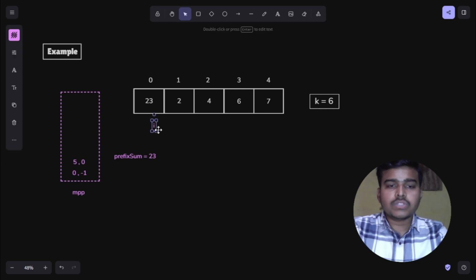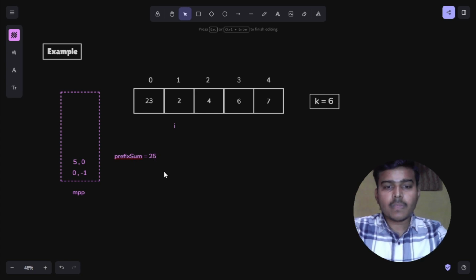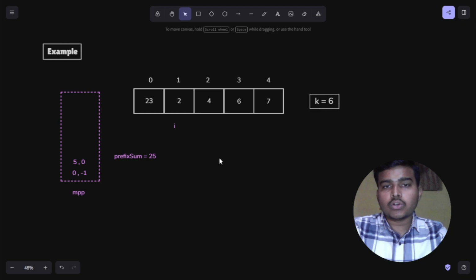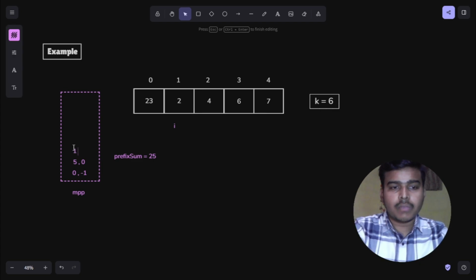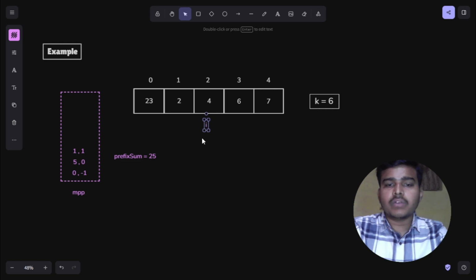Now I moves ahead, and the prefix sum will now become 25. And now again we take the modulus operation, or get the remainder. So 25 when divided by 6 is going to give me the remainder 1. And 1 is now again checked inside the map, so we have not found any remainder like 1, so 1 will be added inside this map along with the index. So at index 1 we have found this remainder 1. So now I will move ahead and we'll see value 4.